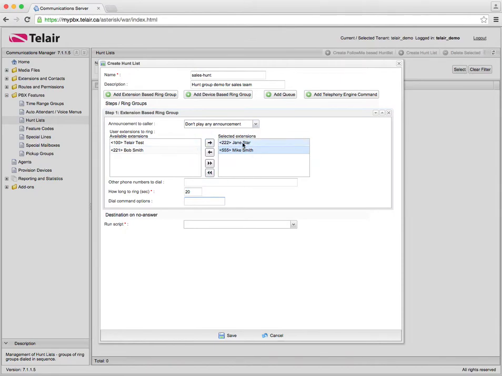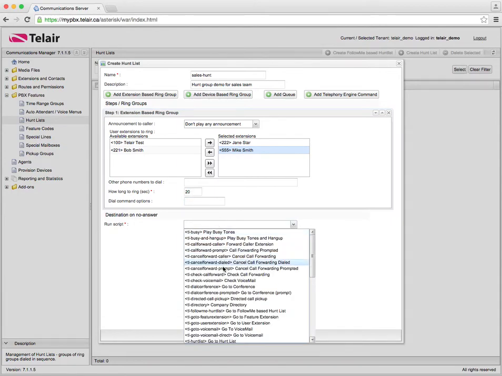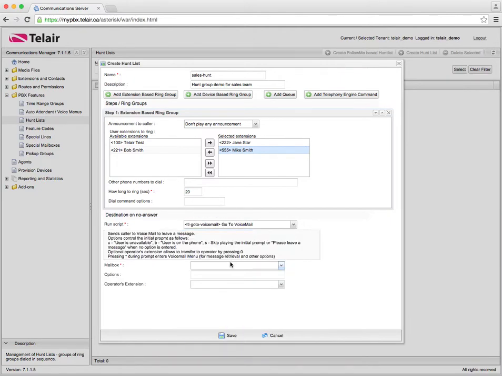Now, if none of these phones answer in 20 seconds, we then have the option to run a script, in which case we can say go to user voicemail, which is what I want to use here. I want to leave it at my team lead, let's say extension 222, and I can have additional options and flags. So these options are used here if I want to go to their unavailable greeting, their busy greeting, or just go straight to leave a message, which I would use the S tag.